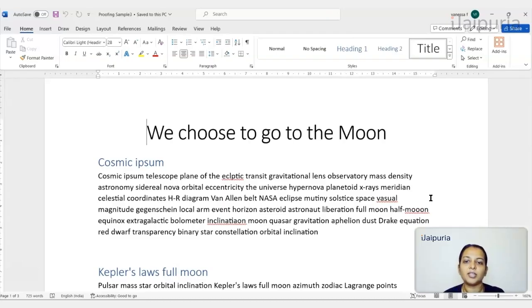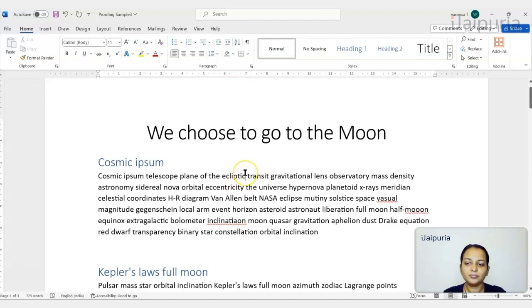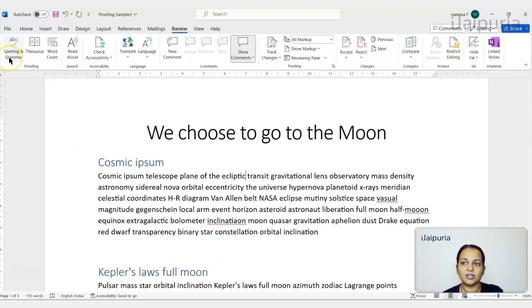I can manually go to the line, go to the word, and choose to correct it. If I do not really understand which word this was exactly, I can simply right click on it. It will give me the correct word. So I will just click on it. Further to this, if I want a tool to scan the entire document and find out what the grammatical errors or spelling mistakes are, then I can go to my review tab and click on the spelling and grammar checker, or F7 as a shortcut key.